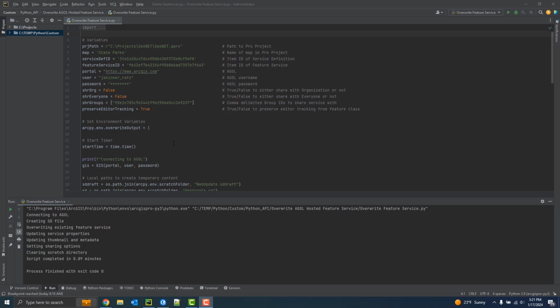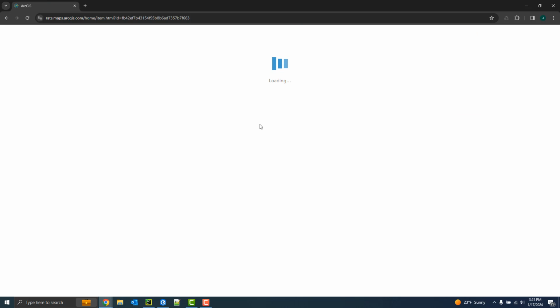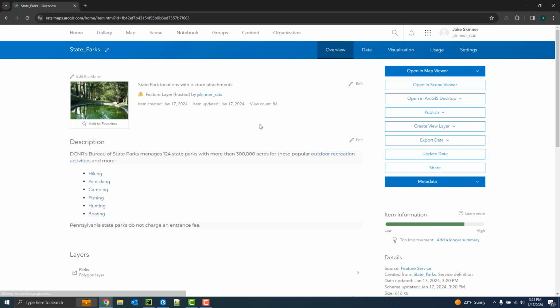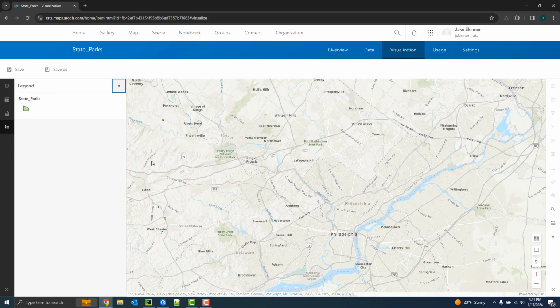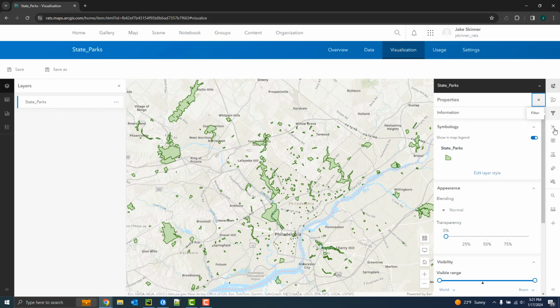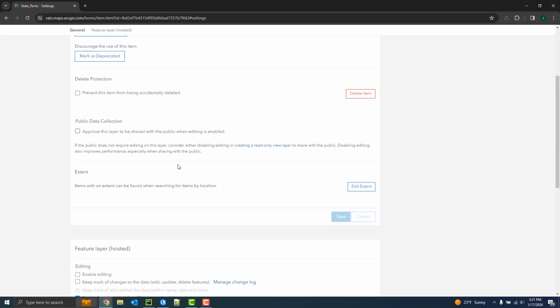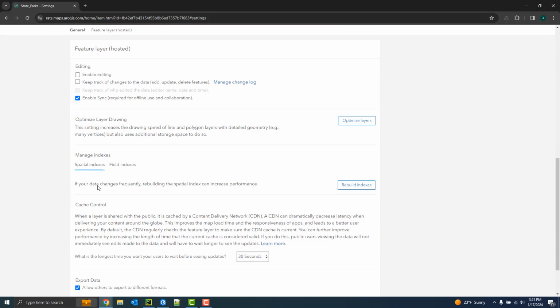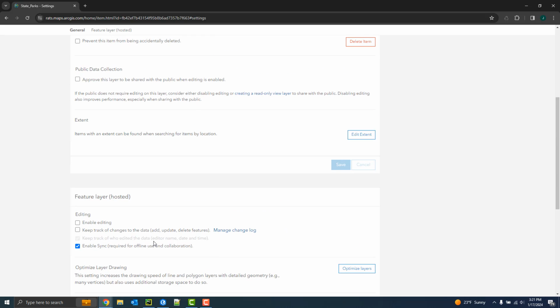Went ahead and executed the script. We can see it ran through successfully in just under a minute. So now jumping back to my service, I just want to verify that all the settings have been maintained. Starting with the overview page, we can see that my description's there, thumbnail, etc. Jump into my visualization, that should be all maintained as well. Same symbology. Pop-up should be the same as well. Let's take a look at some of the settings here. So sync and editor tracking is still enabled, as well as allowing others to export to different formats.